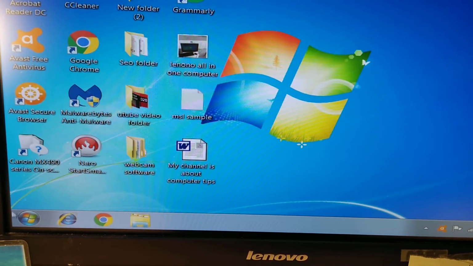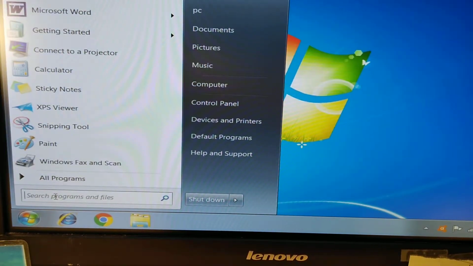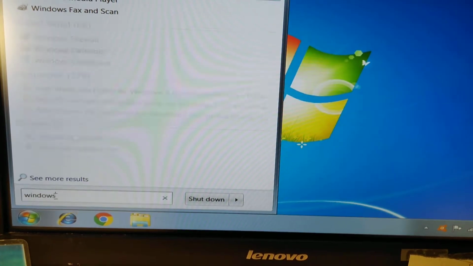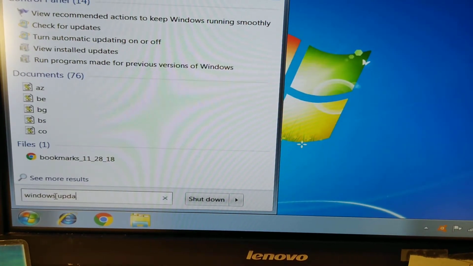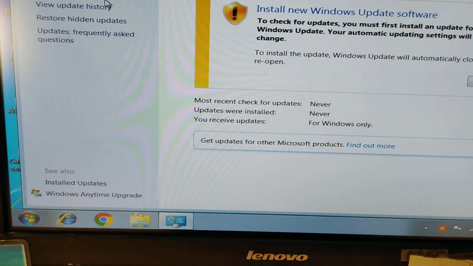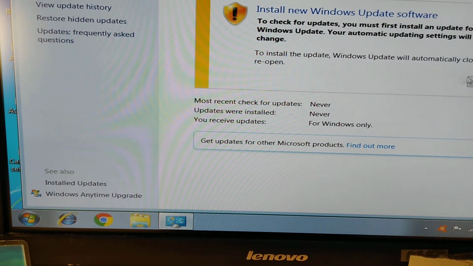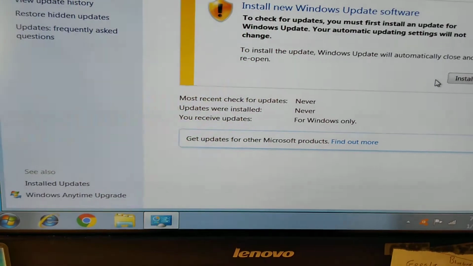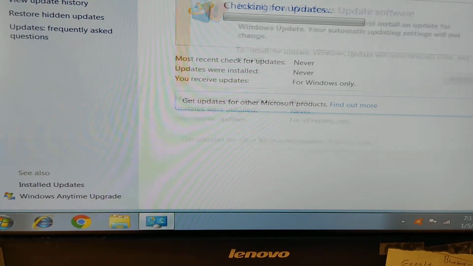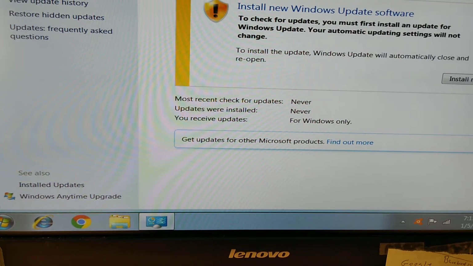First you go to your Start menu. In the search, you type in Windows Updates. Then you go check for Windows Updates. And then you come over here and you install the updates on the right hand side, install now, or you click here and you have check for updates, and then it will show you where to install it. Once you install it, make sure it's up to date.